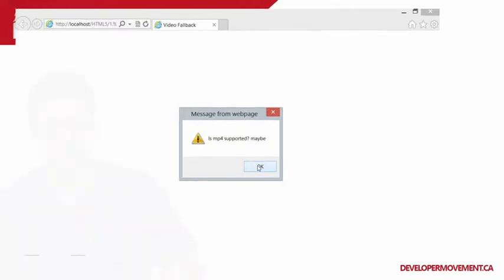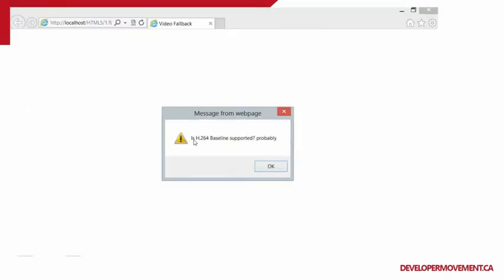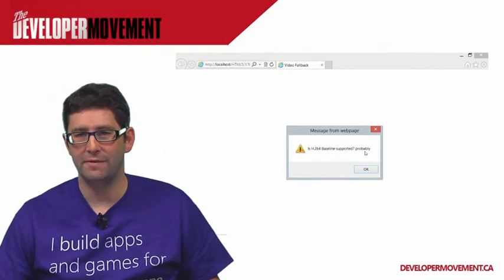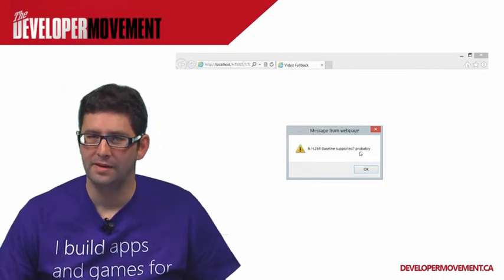So we get a little bit more specific. Is the H.264 baseline supported a little bit more? Is it supported as a codec for MP4? And it's basically saying here, probably. Not true, not false, not even maybe. It's saying probably. So it's making a guess.